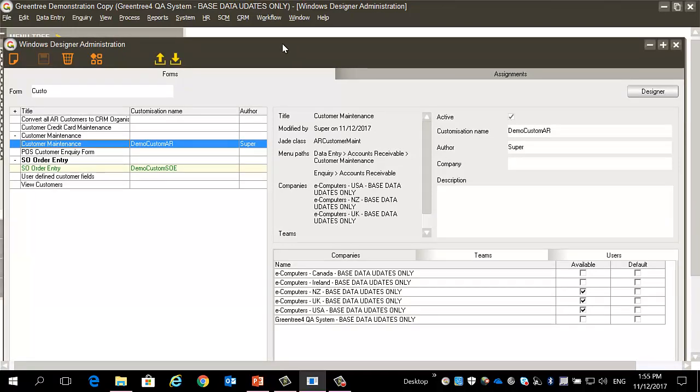So coming across here on the right hand side, you'll see my screen is active. I've given it a name. You can call it any name you want. It would be good if some kind of rules were put in place. For example, you might put your partner name or your partner initials at the front of it, so it's obvious who's done it and what the name is, but those rules are up to you. The author is defaulted in for who's logged in, but you'll notice that that can be changed as well, and the company that it's assigned to.